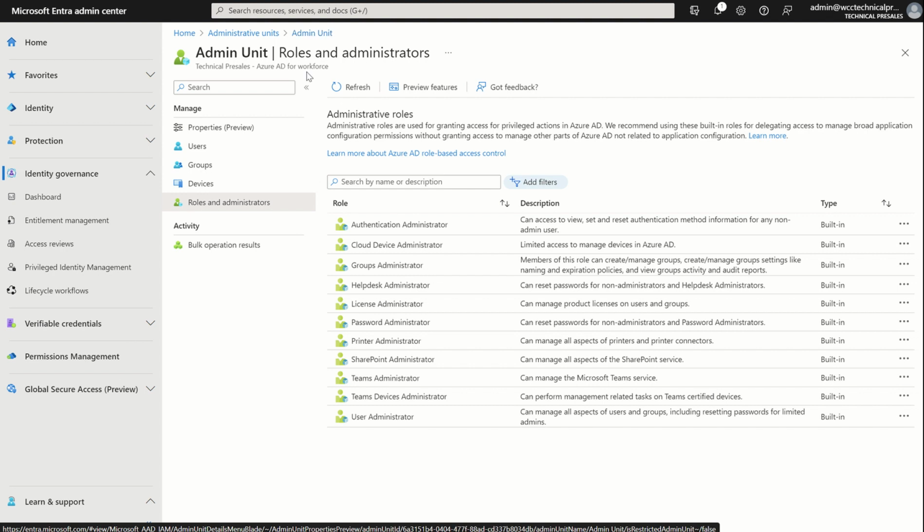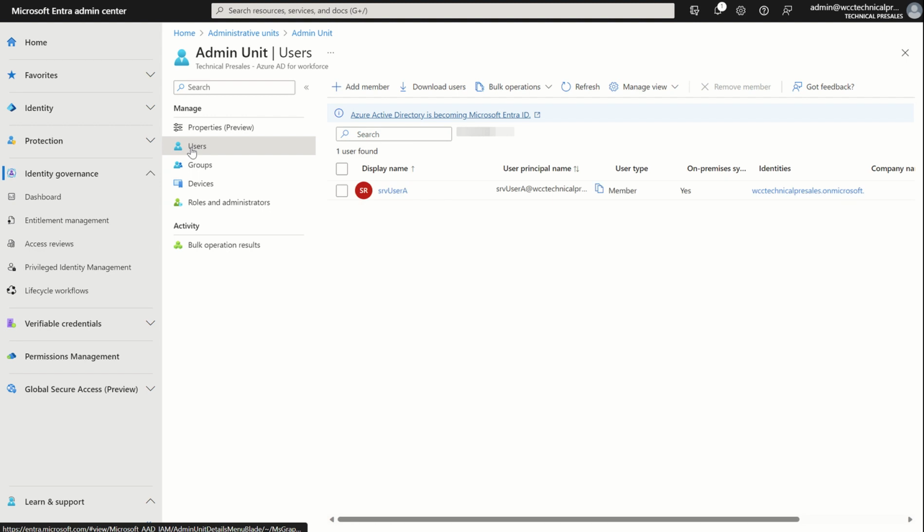If I go back one, I can see I've got an option to add groups and devices. Bear in mind, when you do add the likes of a group to an administrative unit, you can only administer the group and the group only. You can't administer the users which reside within the group. If we go back to users now, that should have given it enough time to propagate. You can now see we've got service user A within the administrative unit itself.